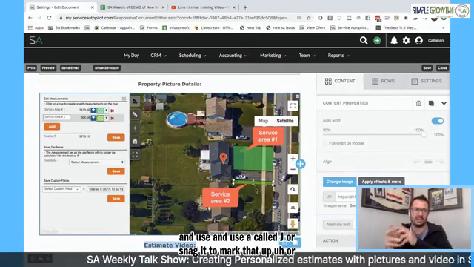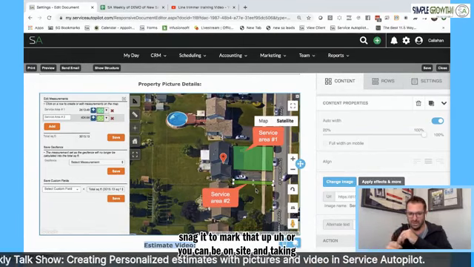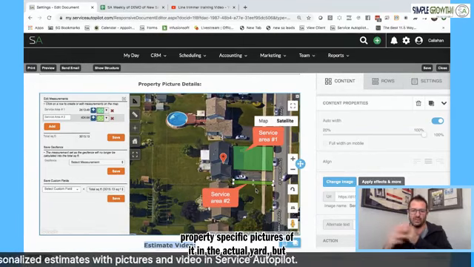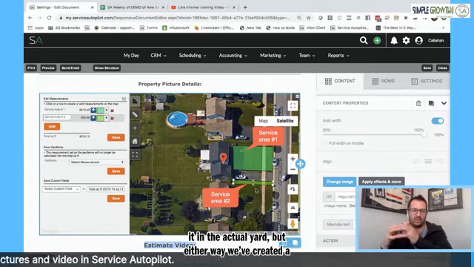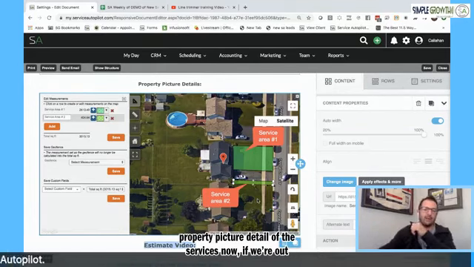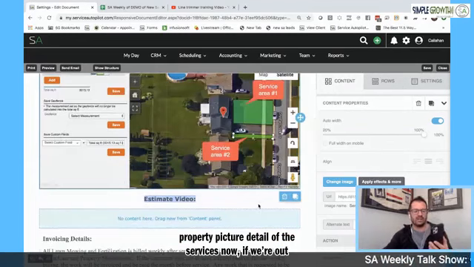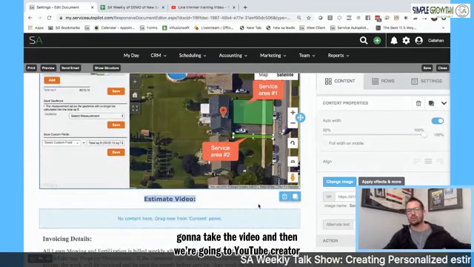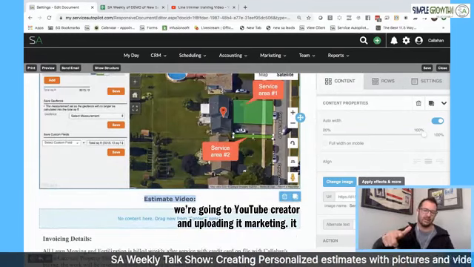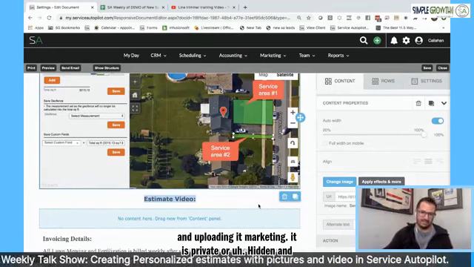Or you could be on site and taking property-specific pictures of it in the actual yard. But either way, we've created a property picture detail of the services. Now, if we're out there with our phone, we're going to take the video, and then we're going to go to YouTube Creator and upload it, marking it as private or basically hidden.